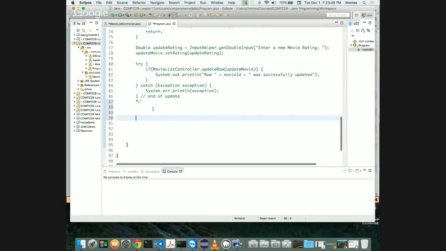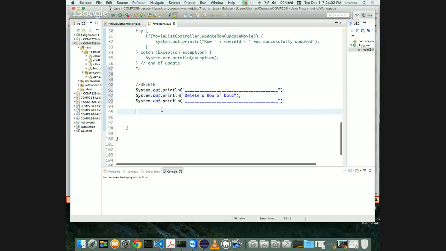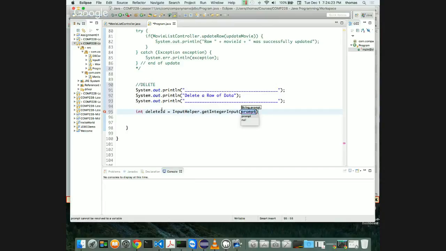Okay, and in here we're going to say delete. Here's a delete pattern, where we're going to delete a row of data. It's pretty straightforward stuff. And how do we do that? Well, we're going to say something like this. We're going to say int deleteID is equal to what? Help me out, guys. What do I write now? I want to get a value from the user. What do I use? Input helper dot get integer, which is going to say select a row to delete.